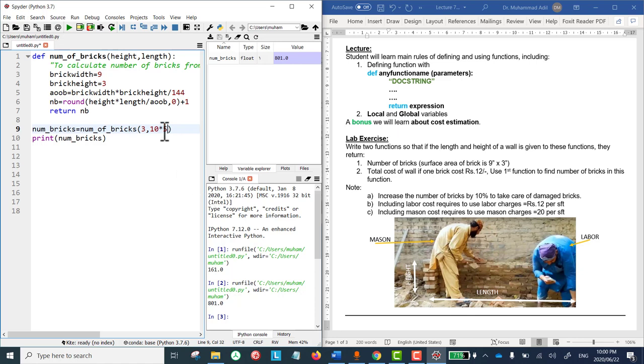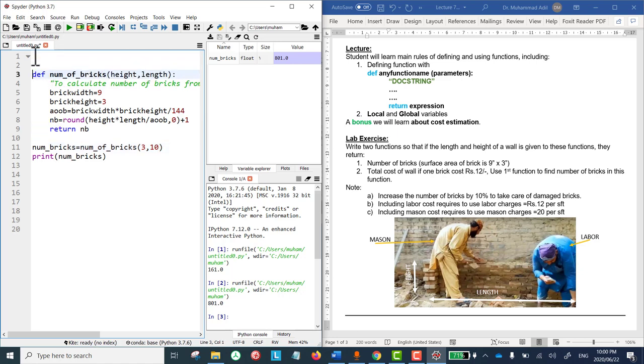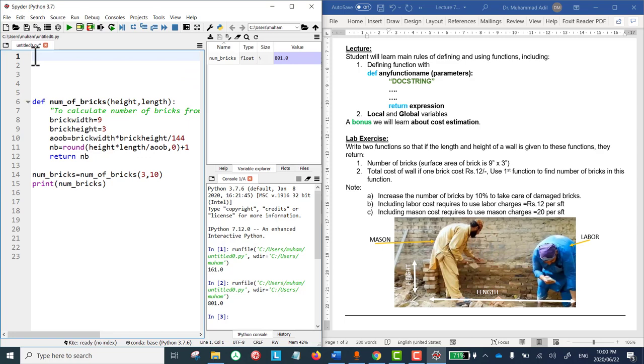So let me revert it now and move to the second function, which was to calculate the cost of this wall. So I'll write this function above it. I'll start writing it first above and see if it is okay to write it there or not. So let's define a function called cost, or maybe because it's a total cost, it is not just bricks, it is the labor plus mason as well. So let's write total underscore wall underscore cost. And again, we need to know the height and length as before.